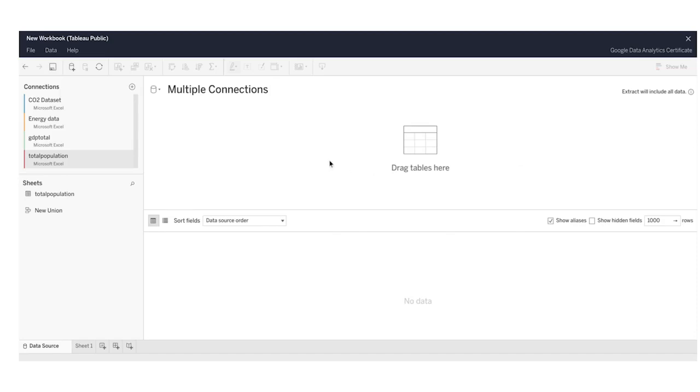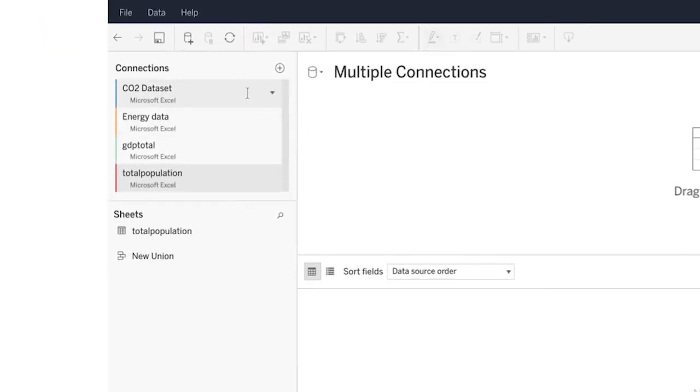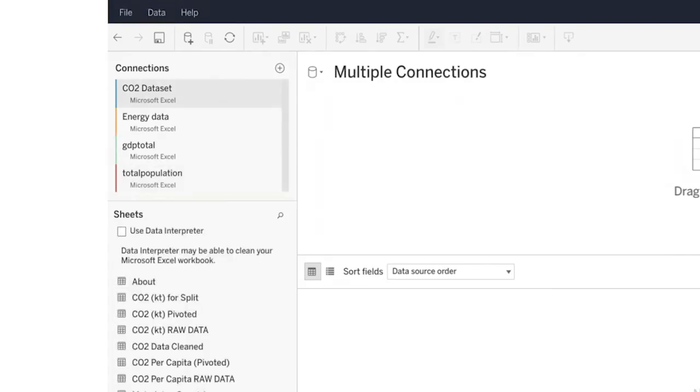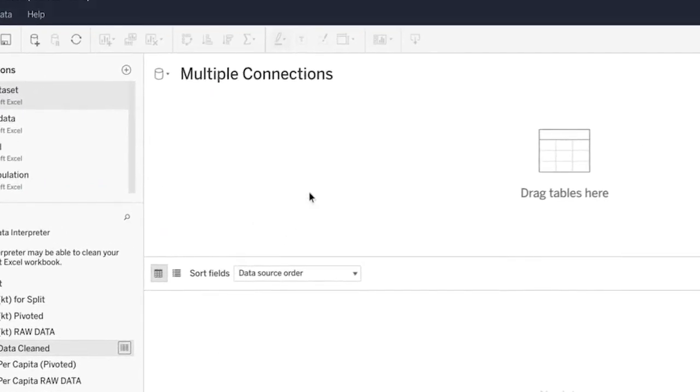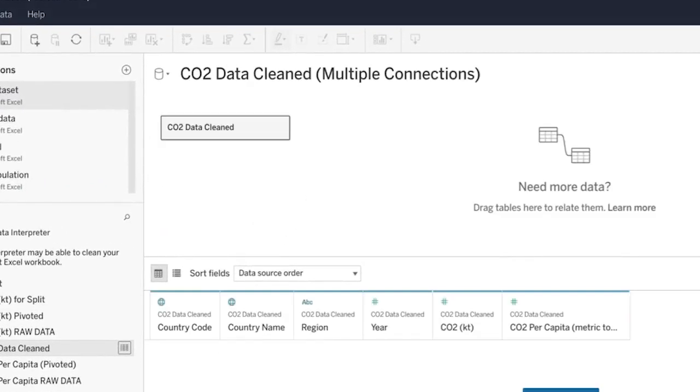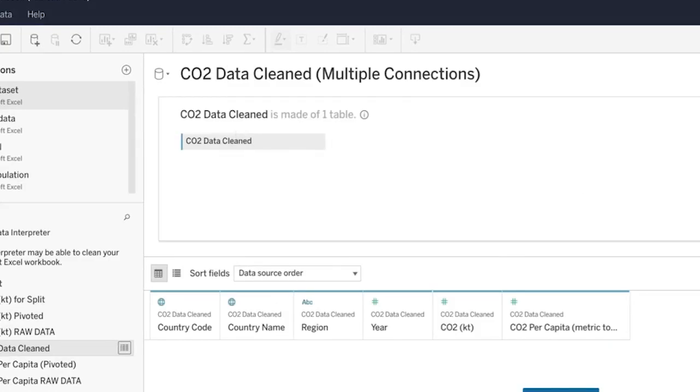To set up our first join, we'll select CO2 under Connections. Beneath that, in the Sheets section, click and drag CO2 data cleaned to the Multiple Connections section. Then, double-click the box created by the dataset. This opens the physical table and lets us create joins.